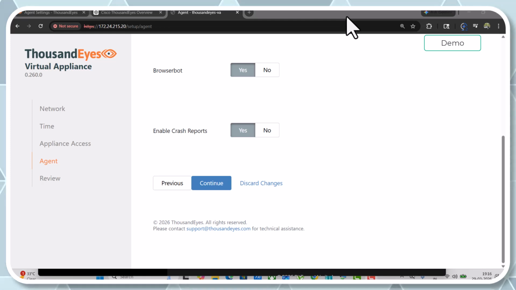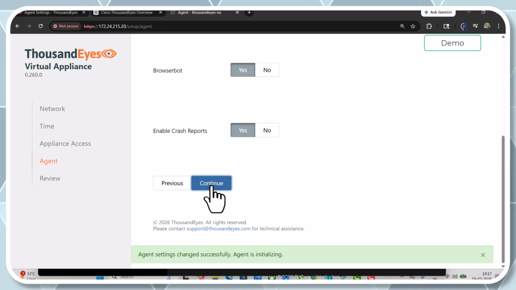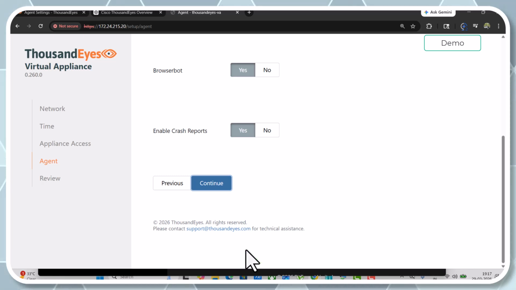So I have copy pasted my token, and here browser bot yes, and enable crash report yes, and we will hit continue. As we hit continue, it will show the agent is initializing. It will take some time to initialize, not much, but it should initialize. So I am pausing the video. When it initializes, I will come back.